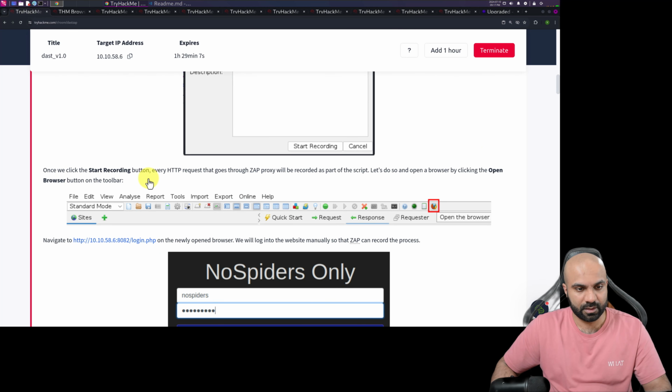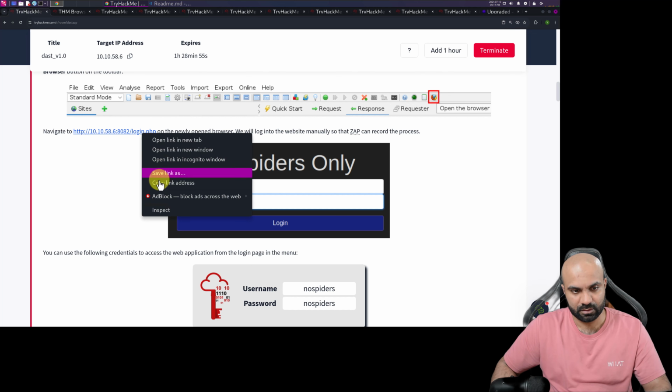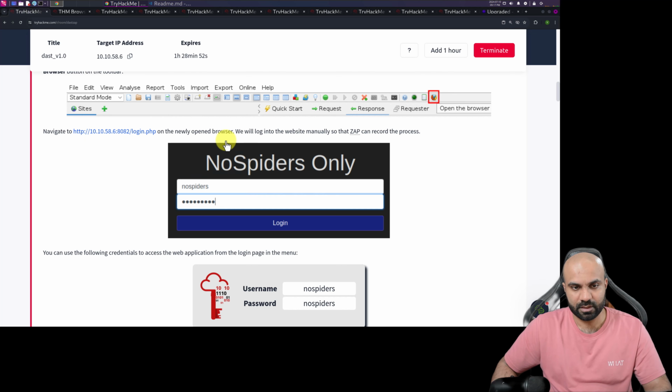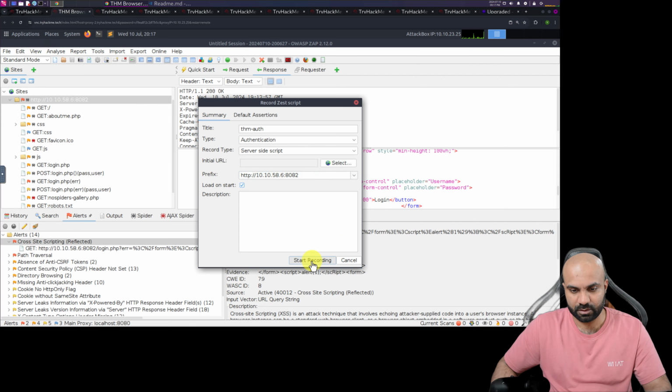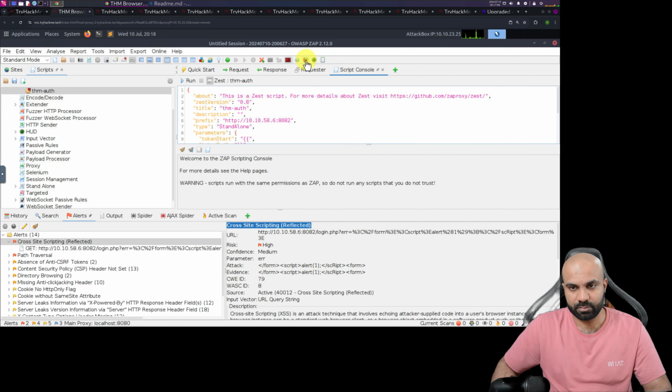Once we click the start recording button, every HTTP request that goes through ZAP proxy will be recorded as part of the script. Let's do so. Open a browser, click the open browser button on the toolbar, which is this one. Navigate to this URL. I'll copy the URL. On the newly opened browser, we will log into the website manually so ZAP can record the process. You can now use the following credentials to access the web application from the login page. Okay, start recording first and then open the browser.